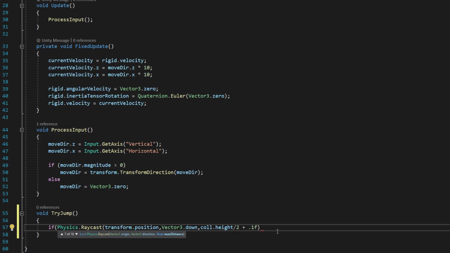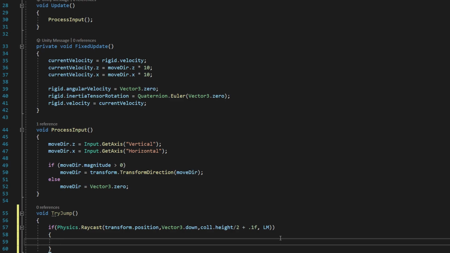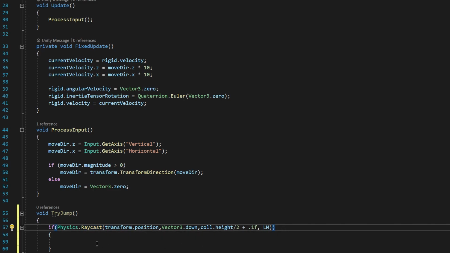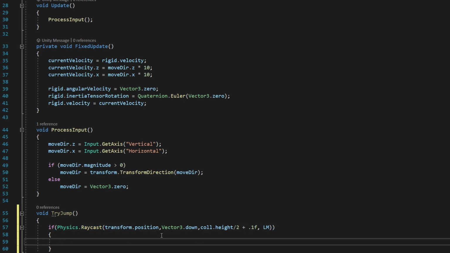Sometimes things can be a little buggy if you don't give it that extra little bit of leeway. So we're going to say if that, and then comma lm. We're going to use that layer mask variable that we established up top. And then we're going to add our open and close curly brackets. Make sure we have the parentheses for the raycast closed. So you should have 2 parentheses at the end here, and then your curly brackets.